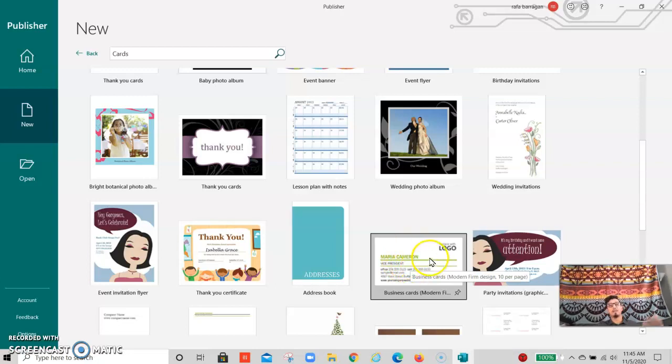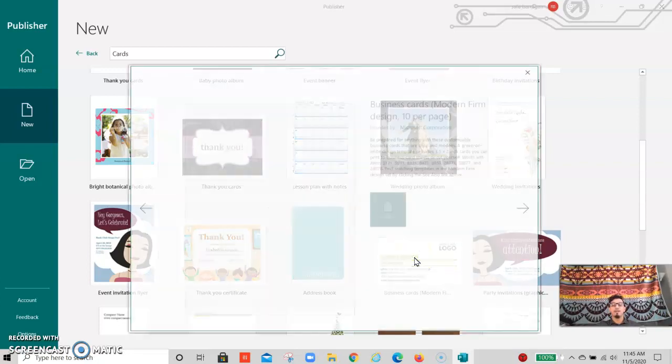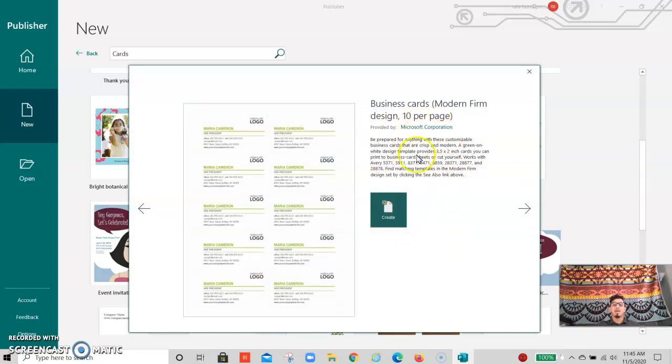So 10 per page just means that you're going to be able to print 10 cards on every page that you print out. So click on this one here. Once you do that, it gives you a quick little blurb of what this customizable template of business cards is. And you'll notice that it tells you that the business cards are 3.5 by 2 inches, and also gives you information about Avery paper that you can print these cards on.